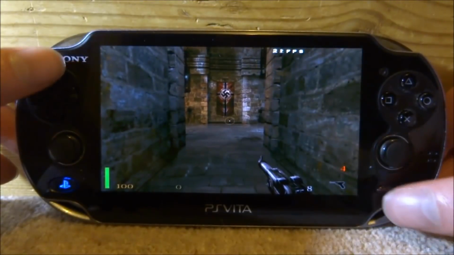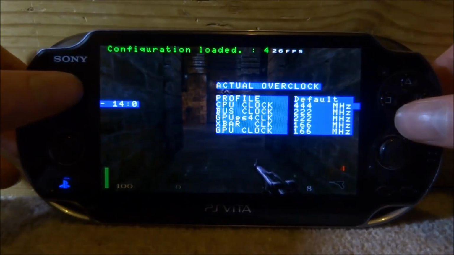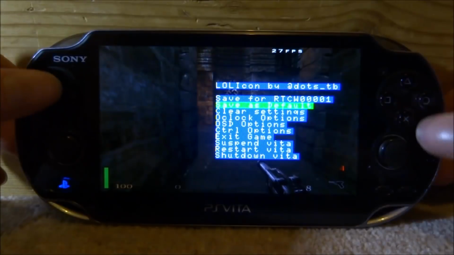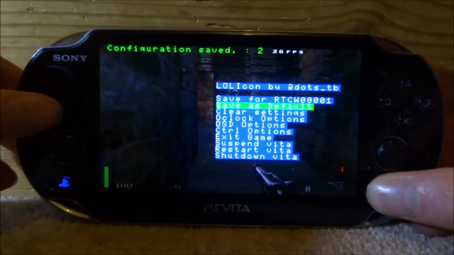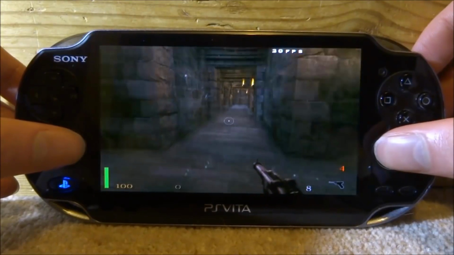We can probably even press select and up for our plugin. If we go onto overclock options, we can actually increase this. Let's put max preference. If we just do save for default on this and then do select and down, it should increase the FPS maybe a tiny bit. But yeah, the game is pretty much playable.